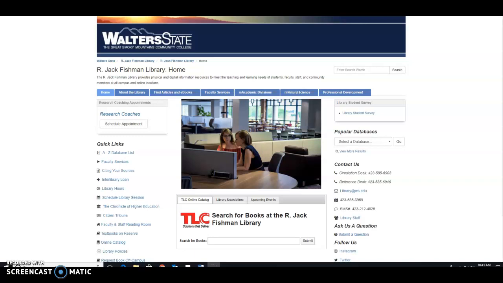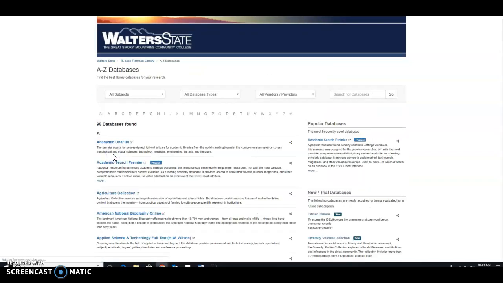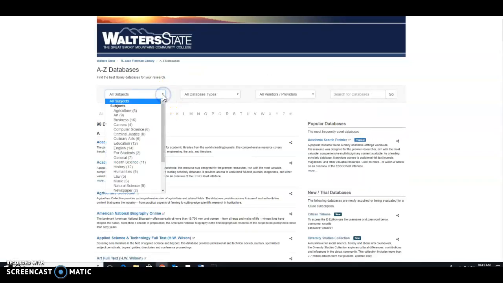So we're going to start off by going to the library homepage, and I know you've seen this before, but it's just library.ws.edu. And when you get there, just like we've done in the past, we're going to go to the A to Z database list, and then we're going to want to narrow our subject down to just English.